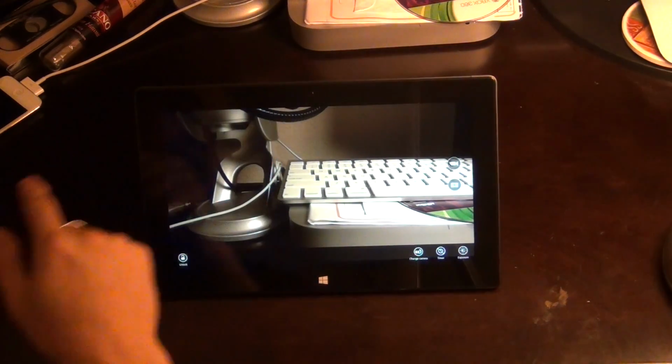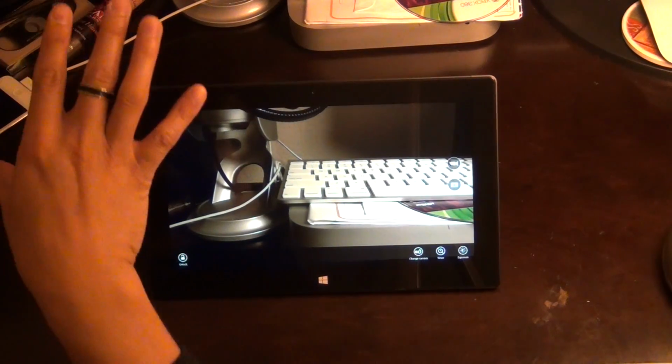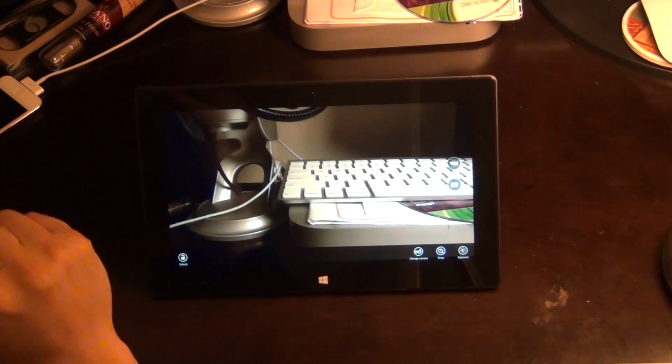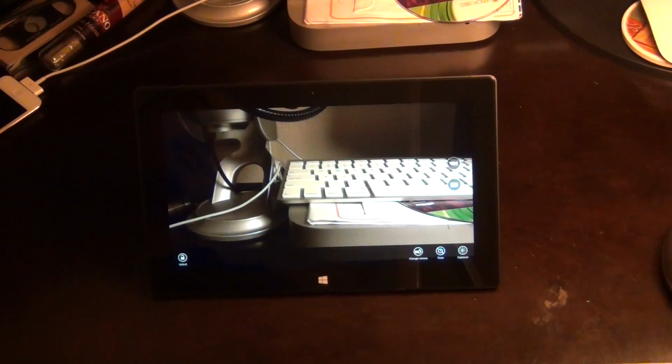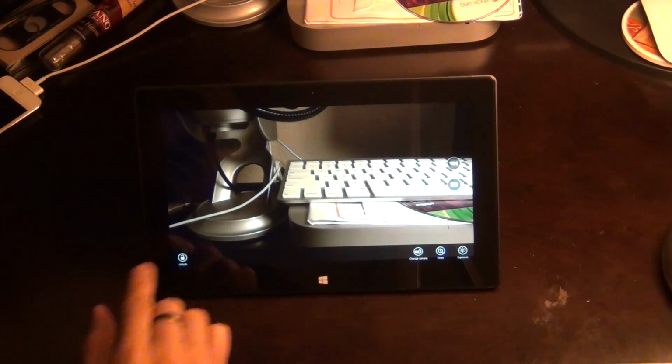But however, I don't see this being useful unless I'm at a coffee shop and there's some hot girl across and I want to take a picture of her. Sorry about my language. I can see that being used. Otherwise, I don't see this being used at all.